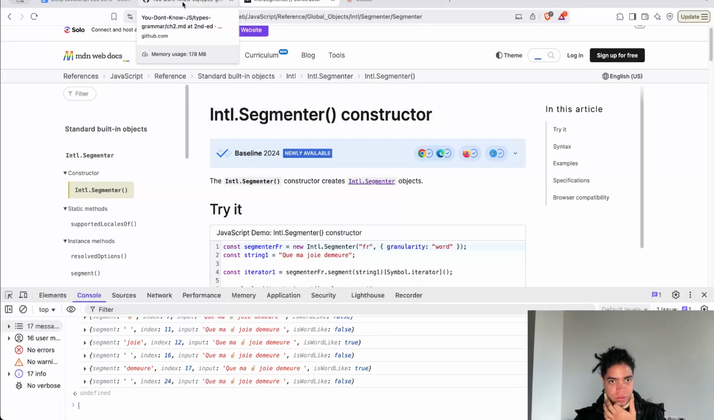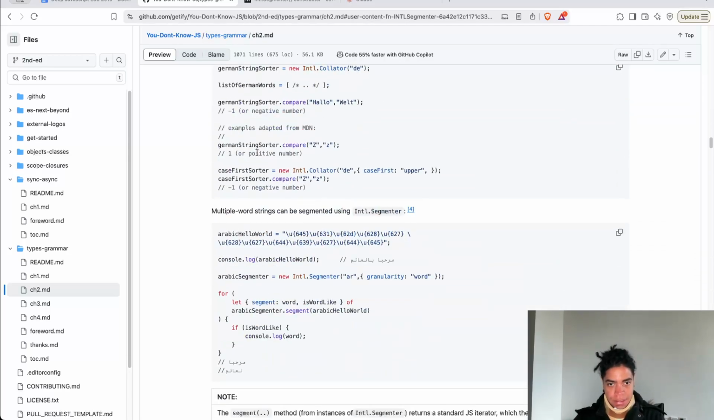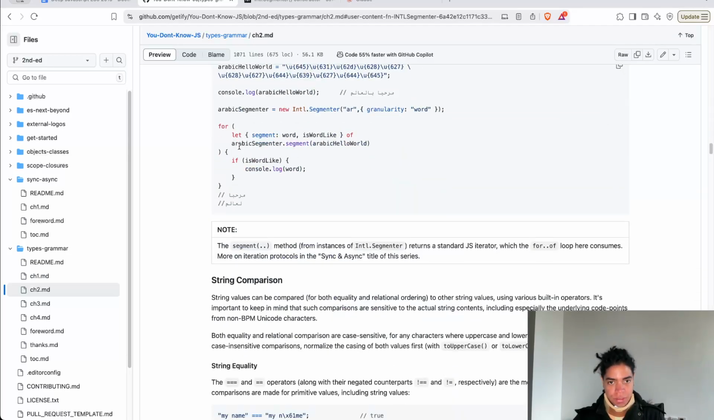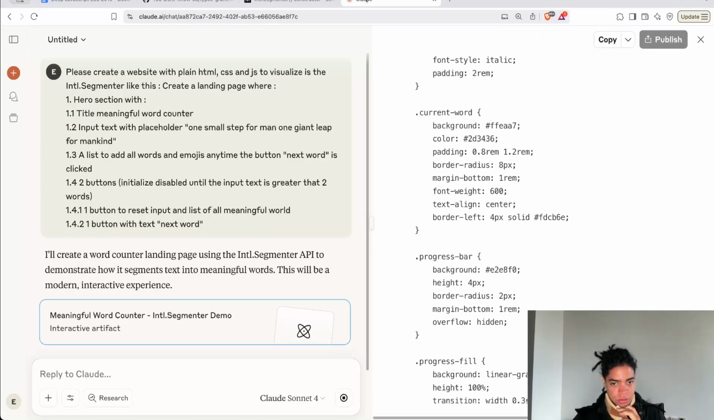So we have to go through that fixed list and identify what the fixed list of emojis is. And we're using the segmenter as a way to get meaningful words. However, it doesn't include emojis.